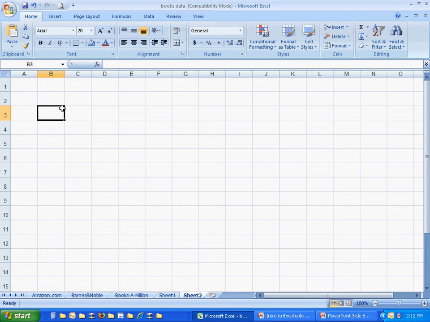So let's do a simple calculation together. So select a cell like I've done here, and then start typing. You're going to type in an equal sign. It's right next to your backspace key.